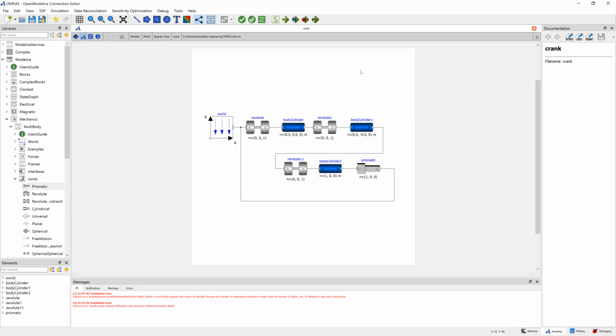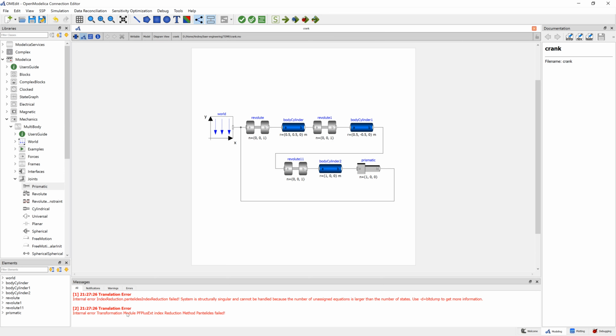We get a message, translation error. Our model is overconstrained and not executable. What can we do? We need a reduction of constraints in the model. A possible solution is to use a revolute planar loop constraint.